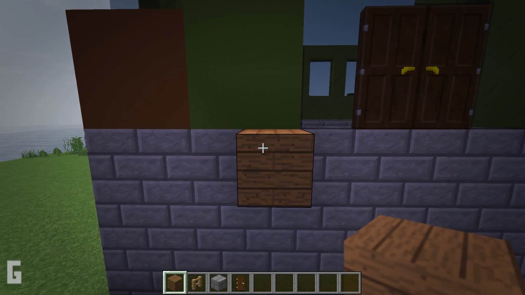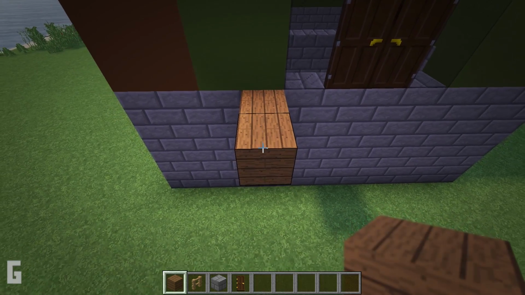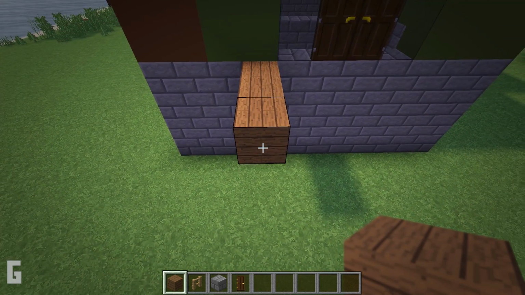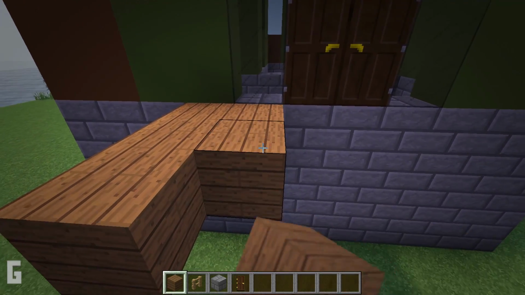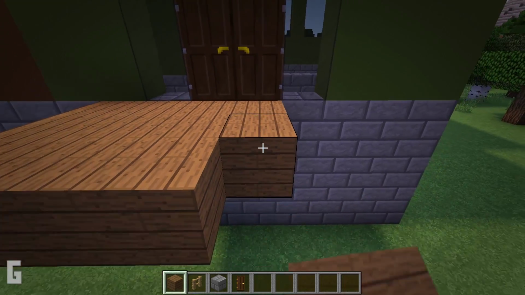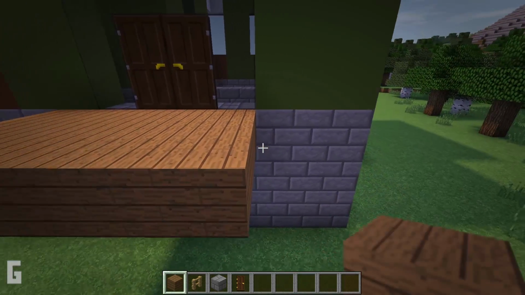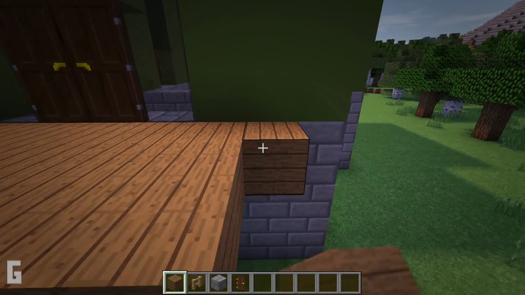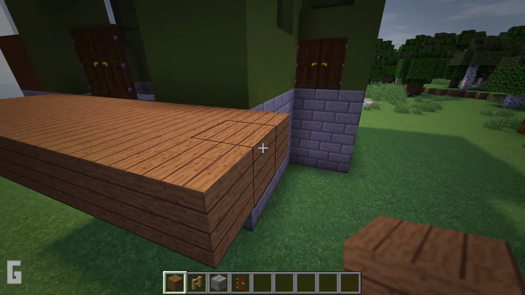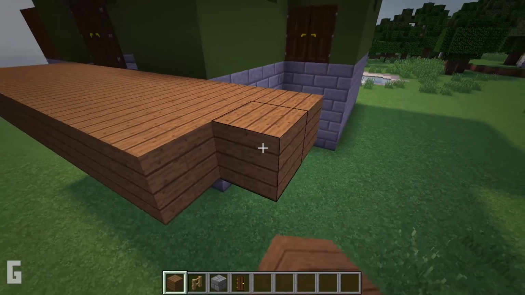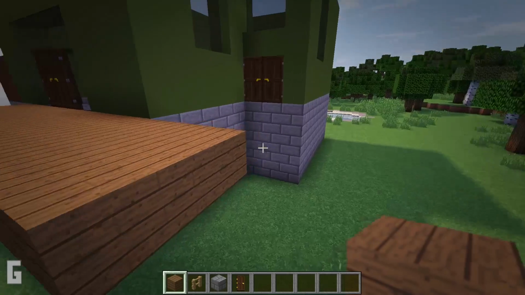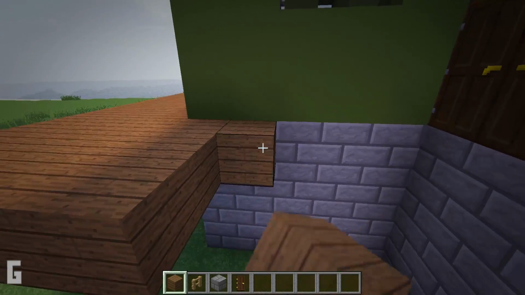Then attach a spruce plank at the 4th space over. Extend the deck out for a total of 3 spaces. Then continue till it lines up with the back of the house. Then we can connect this back corner of the deck to the other side of the house.